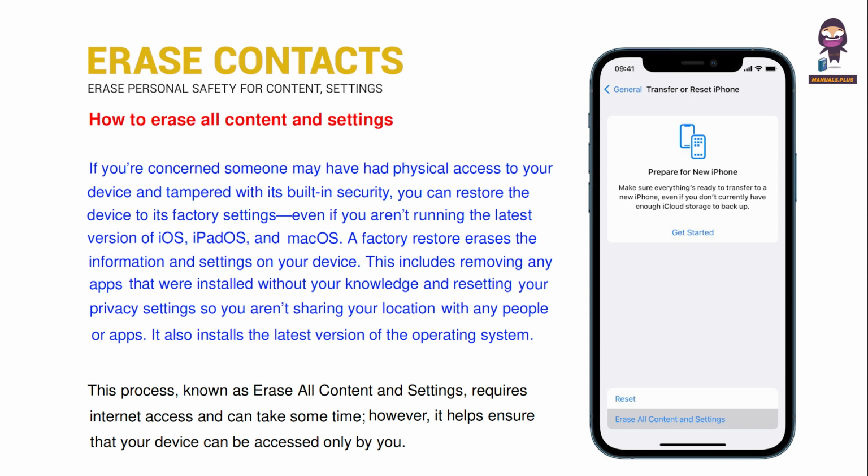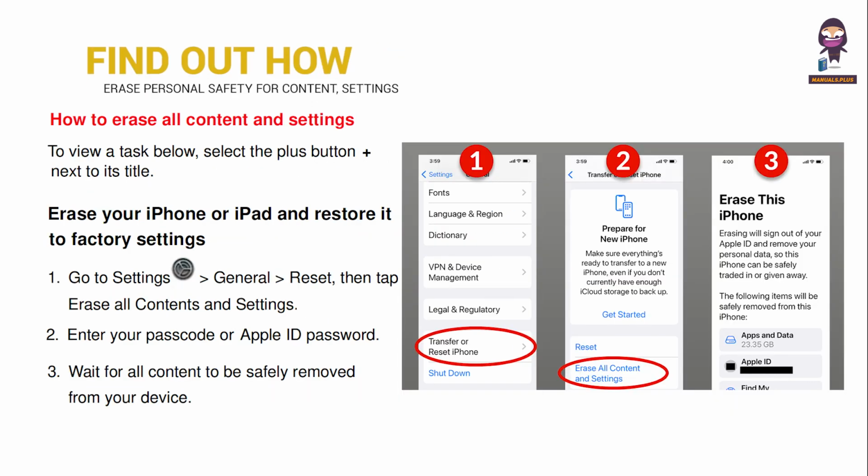It also installs the latest version of the operating system. This process, known as erase all content and settings, requires internet access and can take some time. However, it helps ensure that your device can be accessed only by you. Find out how. To view a task below, select the plus button next to its title. Erase your iPhone or iPad and restore it to factory settings.